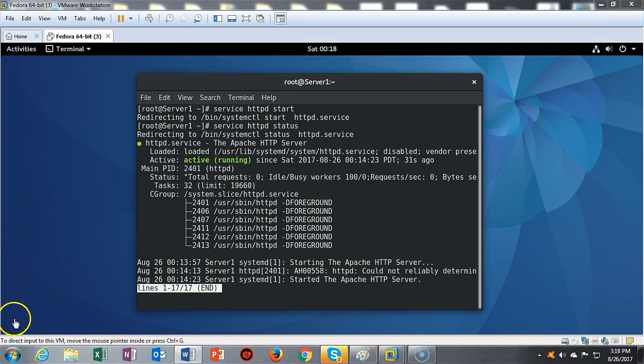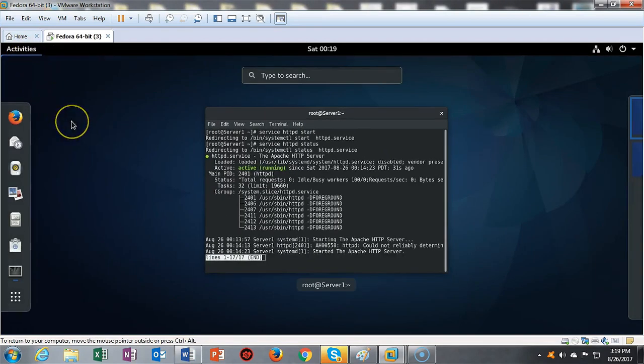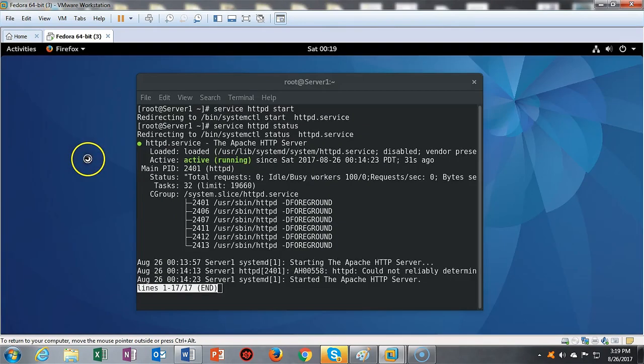service. The next thing we want to do is go up here to Activities, and we're going to bring up our quick launch bar and we're going to launch Firefox. Now once Firefox is launched, we're going to just see if we get a default web page for our Apache web server.